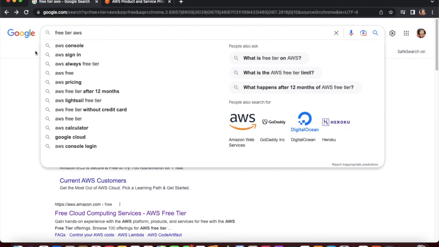You can check how many services are free and how we can use them efficiently during this time. I will provide this link in the description and you can check it out. For now we can move to the next step. You can see there is Create a free account. So click on this one.